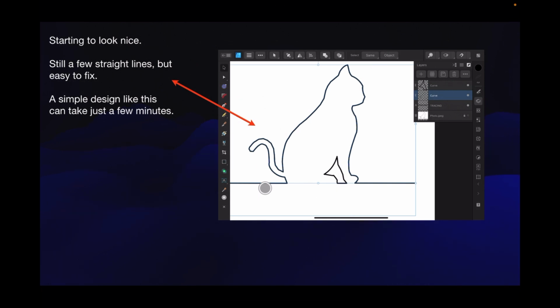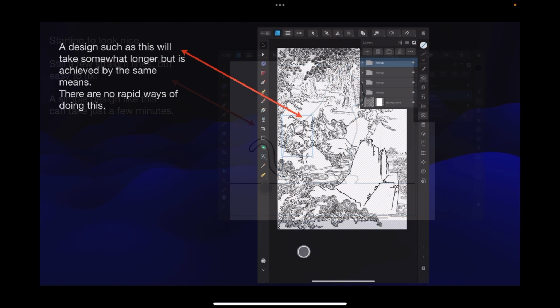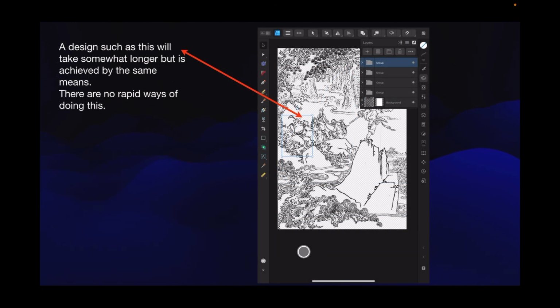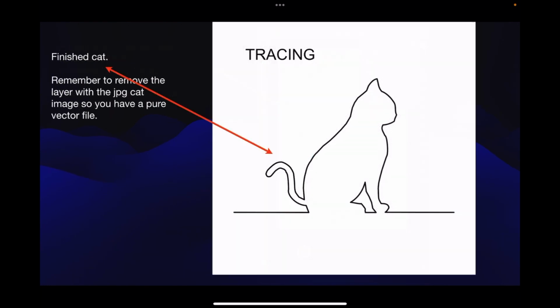Starting to look nice? It's very simple. Still a few straight lines, but easy to fix. A simple design like this can take just a few minutes. A design such as this will take somewhat longer, but is achieved by the same means. There is no rapid way of doing this. If you do it with some of those vector creators, you'll end up with about 10 million small curves for everything on there, and you'll never organise them. It's much easier and much more satisfying to take the time and do the tracing yourself.